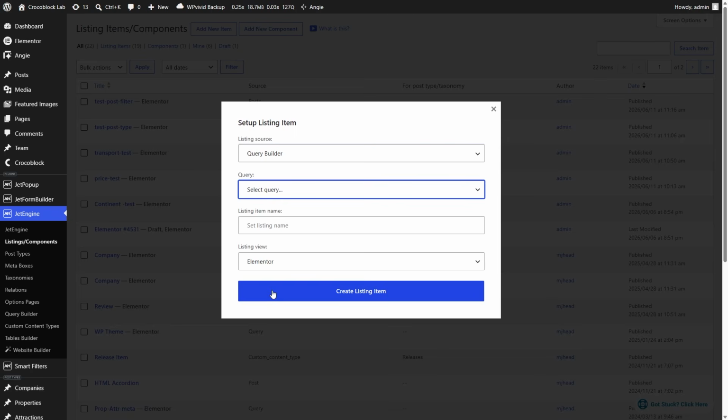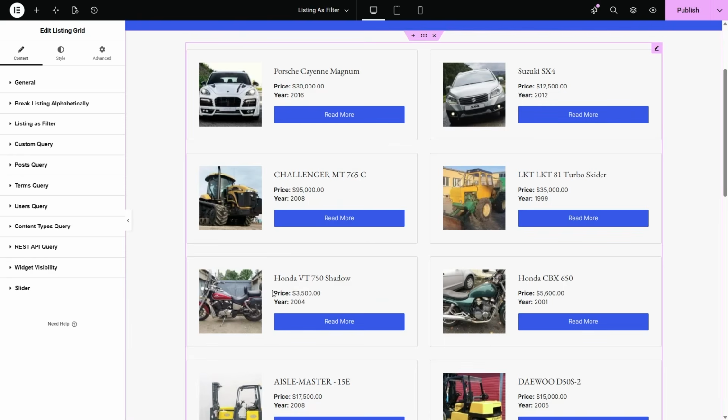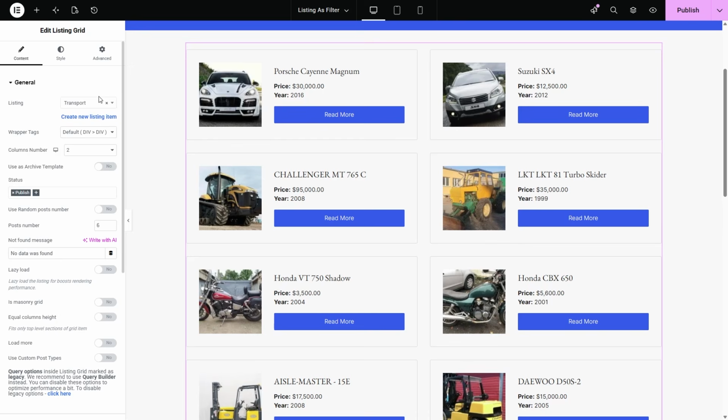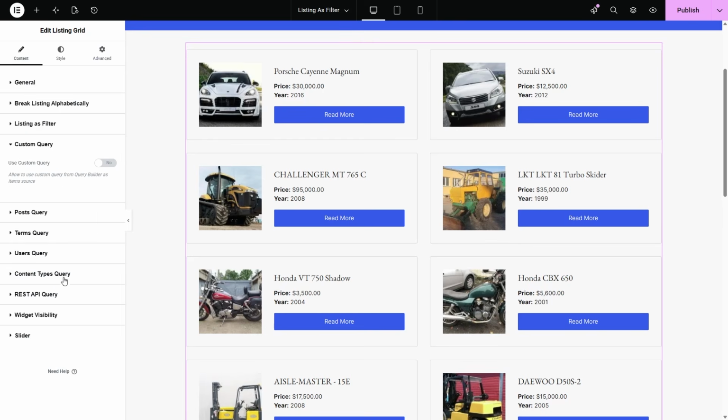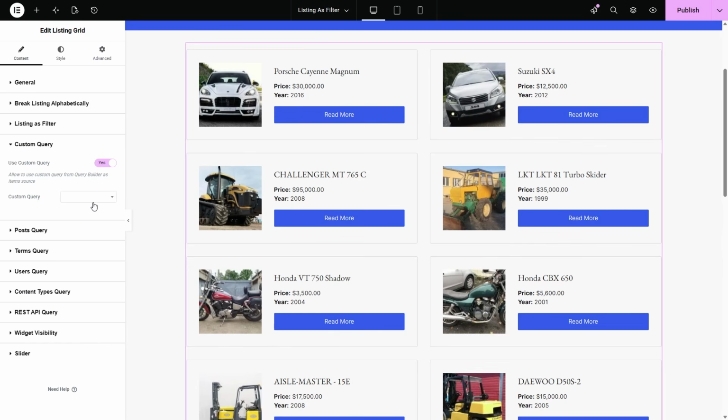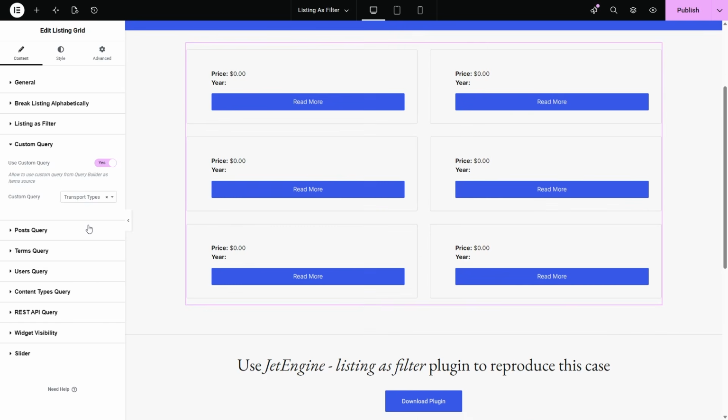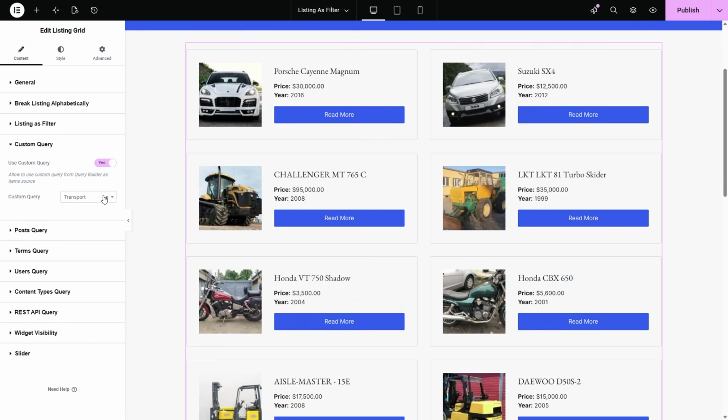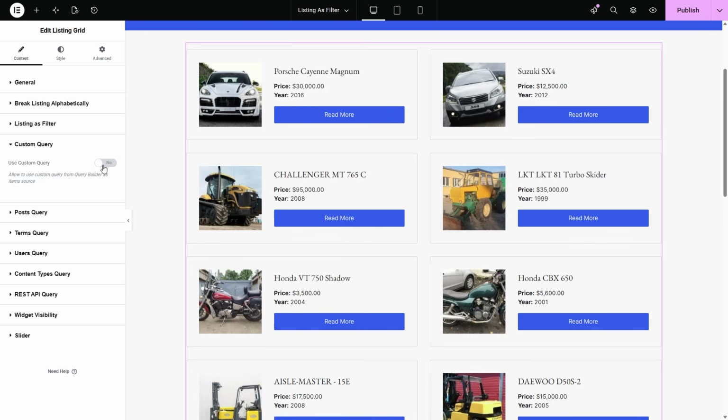The 3rd option is a mix of the 2 previous. First, create a listing with a post source, and then use a custom query toggle, select the query, and apply it to the listing template. This latter option is the most convenient if you want to reuse your listing templates with different queries. Anyway, what I wanted to say here is that JetEngine gives you a lot of options, but if you want to learn more about building loop templates, check the video in the description.